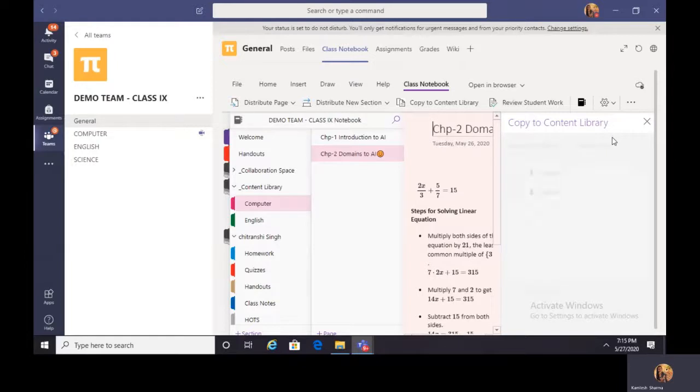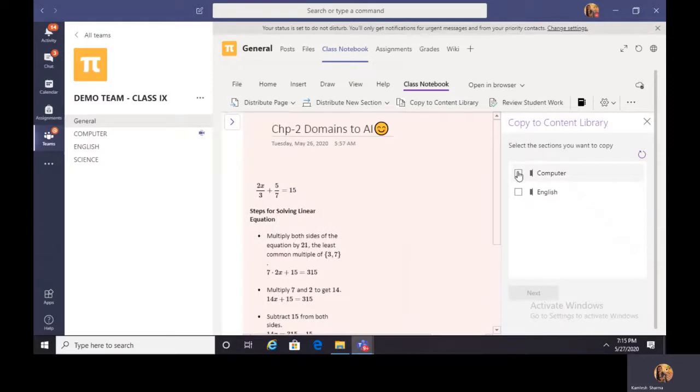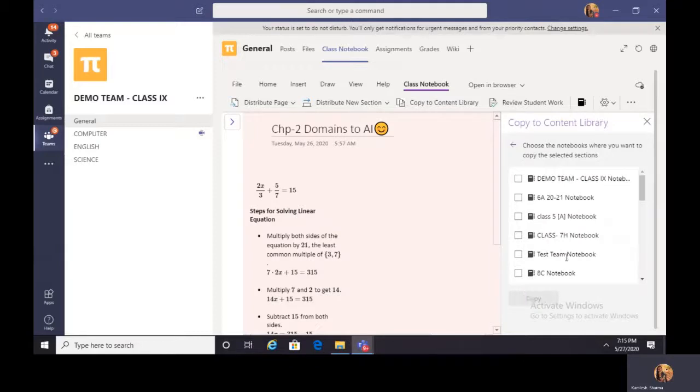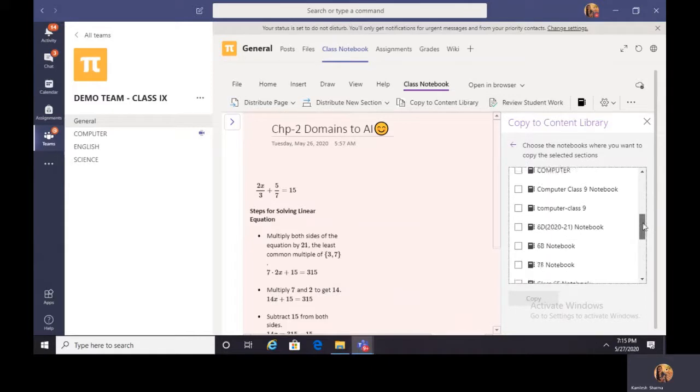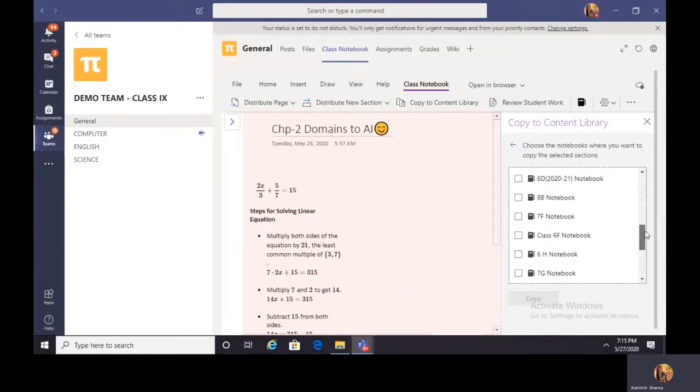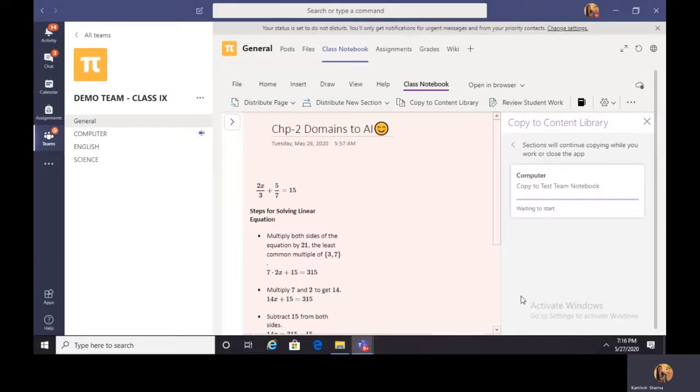It will again show you the dialog box. You have to select the section you want to copy. Let's say I want my computer section to be sent. Now click on next, and it is going to give you the list of the notebooks available in your teams. Suppose I want it to be sent to my test team notebook. Fine, let me copy it there. Click on copy, and it is going to be copied over there. We'll have to wait for the process to get completed.